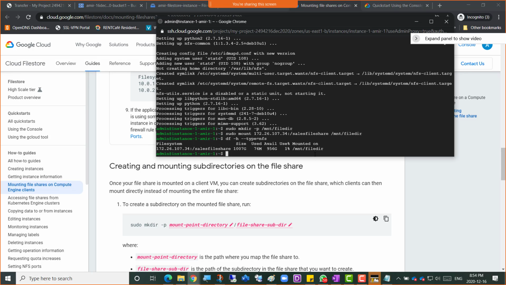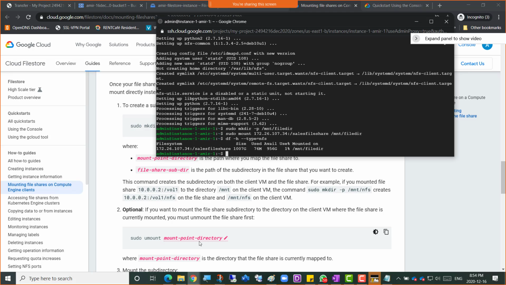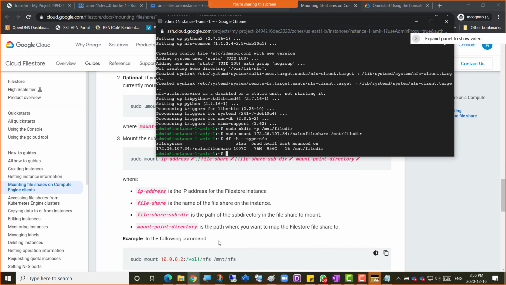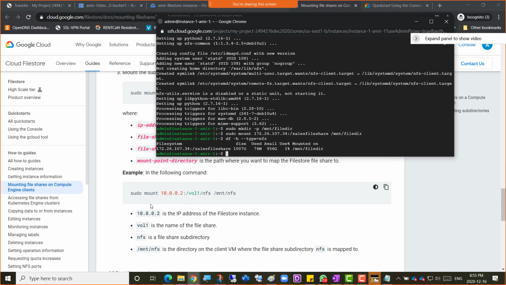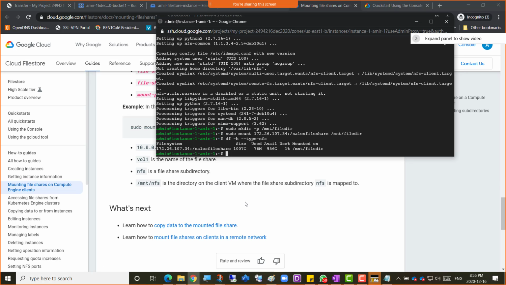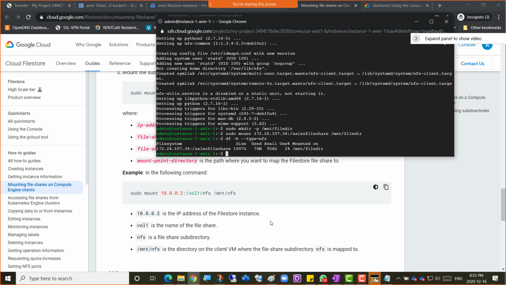In Windows it was so easy to prove all that, but here we just need the documentation to follow. To create a subdirectory on the mounted file share, run this. So again, now the mount directory and the file share subdirectory, it's just showing that. Then there is mount the directory. It's just saying that you can create, the example is this, sudo mount and volume1/nfs/mnt mount. So it just goes on and on, but this document is really good. Copy that to the mounted file share, and mount file shares on clients in a remote network. So it keeps on going.